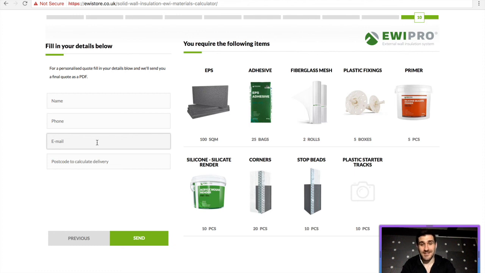It's so simple to use. I really like how visual it is, because you can see and imagine your job as you go along the calculator, and we made it as simple as possible so you can know exactly the amount of materials you're going to need and how much they're going to cost you. So just head over to ewistore.co.uk and try to calculate it yourself. You're going to see it's so simple to use, and it's going to be so helpful when you have external wall insulation jobs to do.